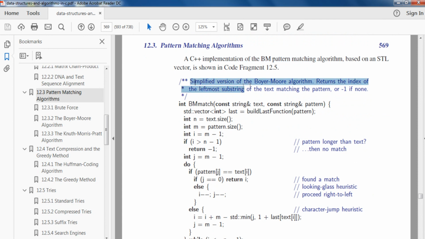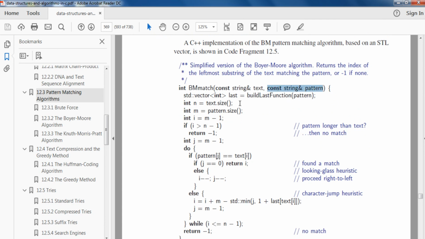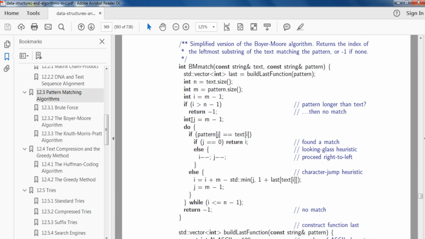So here's a C++ implementation of it. We have the text, and then we have the thing we're searching for, the pattern, right? We get the size of the two, and we get the index of the last character for our P, the one that we're trying to find. If the index is greater than n minus 1, that means the pattern is longer than the text, so there's no match. Otherwise, we get the size of the other one, P, okay? And we do a do while.